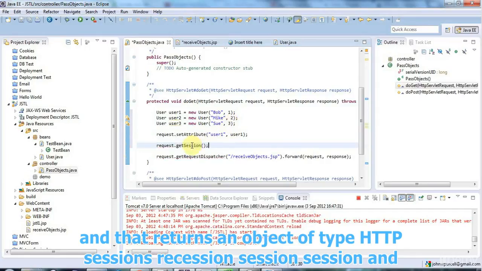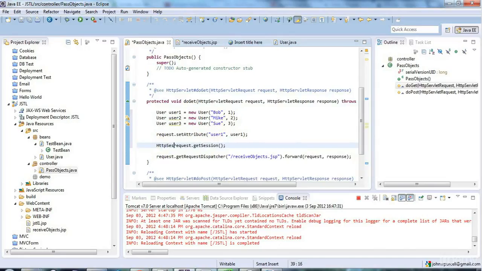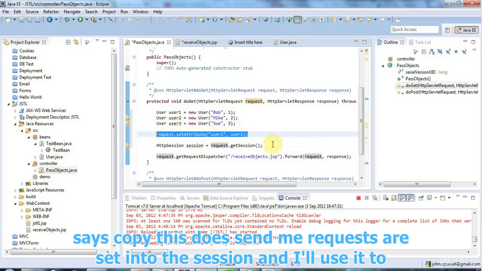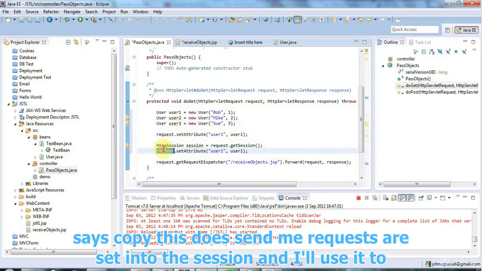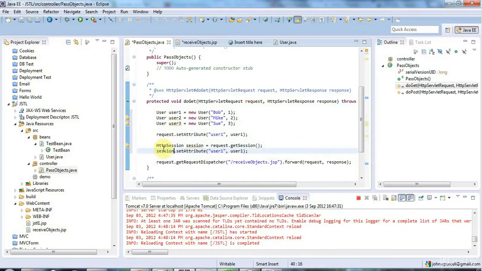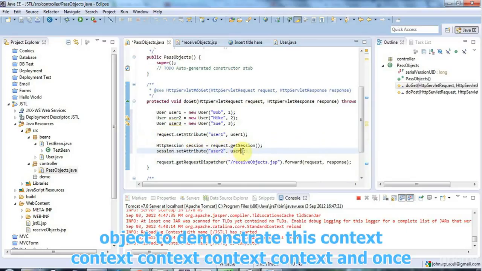and that returns an object of type HttpSession. So I'll say HttpSession equals request.getSession. Let's just copy this. Instead of sending it into the request, I'll set it into the session, and I'll pass in the user2 object with ID user2.